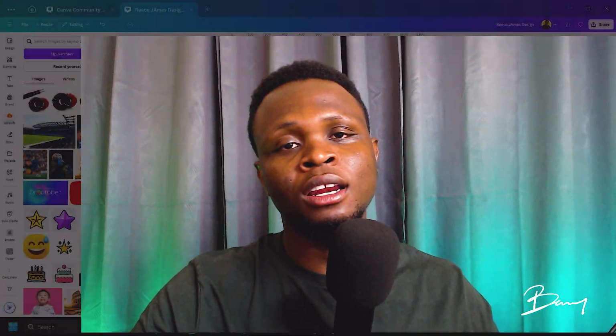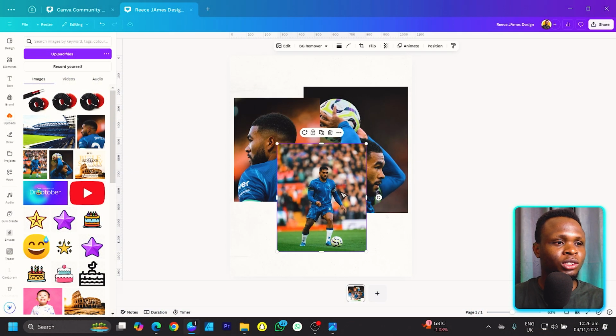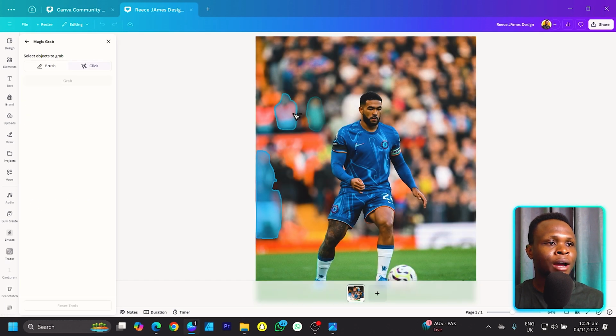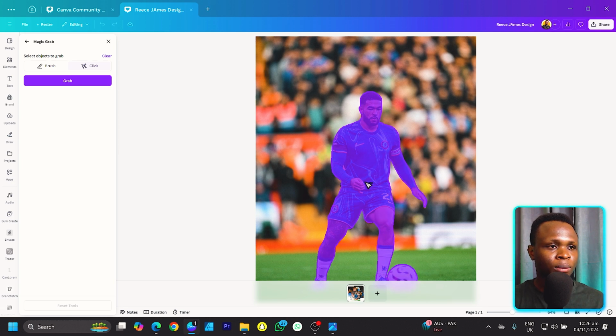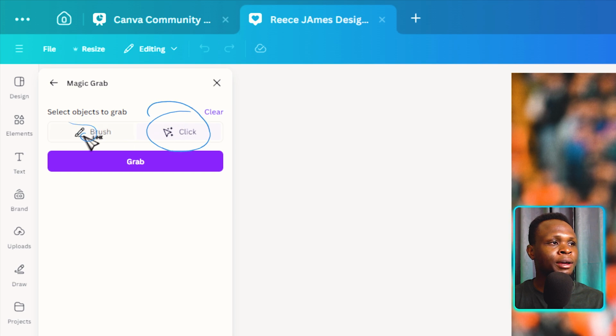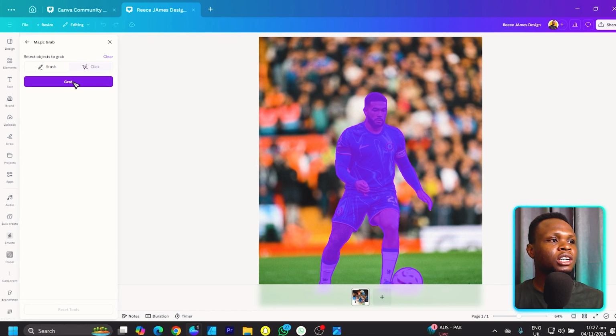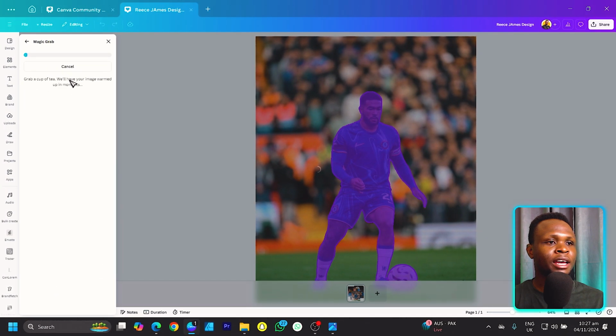So let's go back and let me just walk you through. Now what we have to do is I'll just click on the first image, come to edit. In edit, you see we have magic grab over here. Once we click on magic grab, it should analyze the image. Then you can just click and choose the part you want, because we have two main options here, the click and the brush. The brush would allow you to brush the area of the image you want, but we only want to keep things simple, so we just choose the click. When you finish, come here and click on grab. Okay, and you see Canva is loading stuff for you.